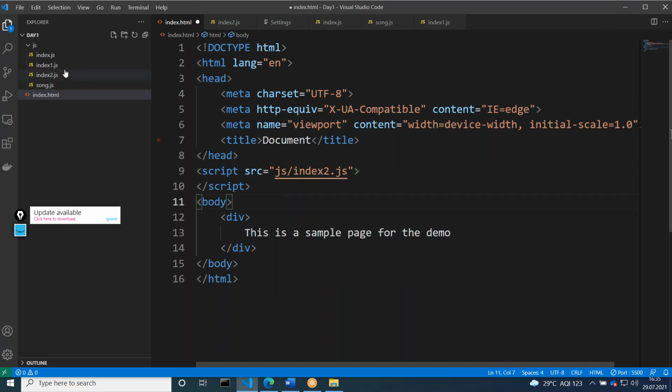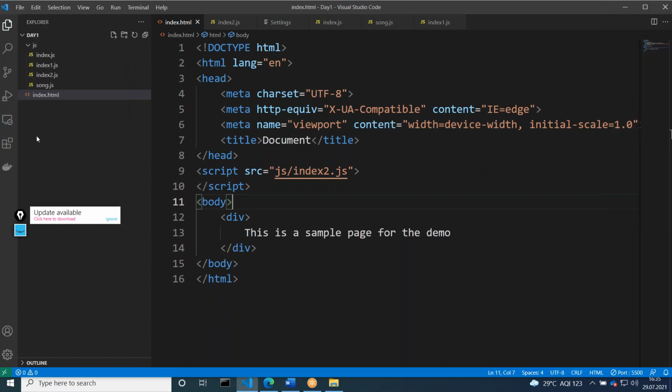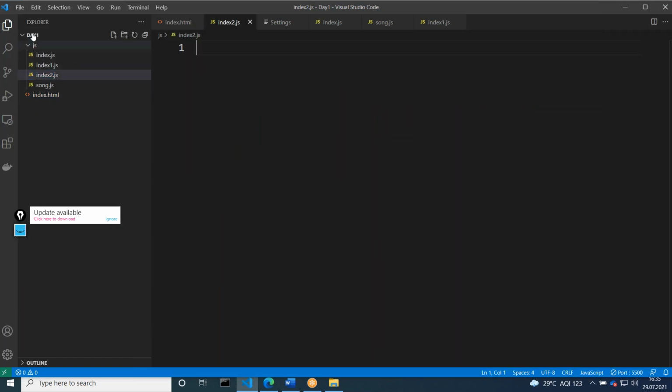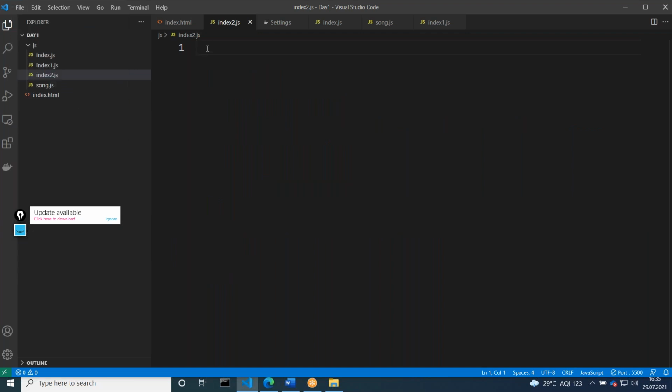Because I am writing a new JavaScript file and I want to execute whatever I am writing in it, that's why I will change it here. I will save it. So this is saved and this is saved.